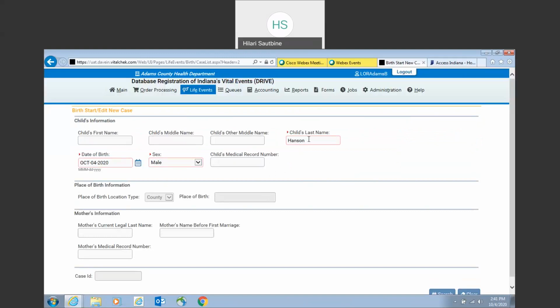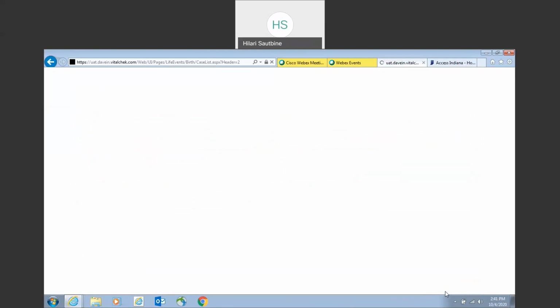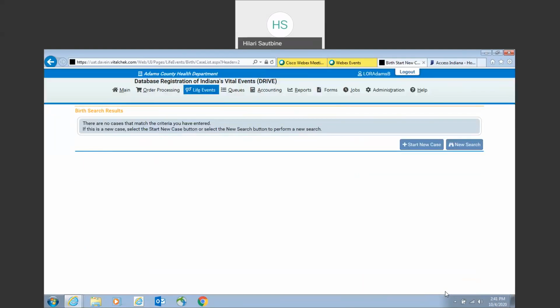So if you needed to search, you had a different name on there, then you can go ahead and fix it. So if you accidentally put in the father's name, you can go back, you can fix it and do a search, and it will search that database again to make sure there's not a duplicate record. So I'm going to click search, and I'm going to click start new case.